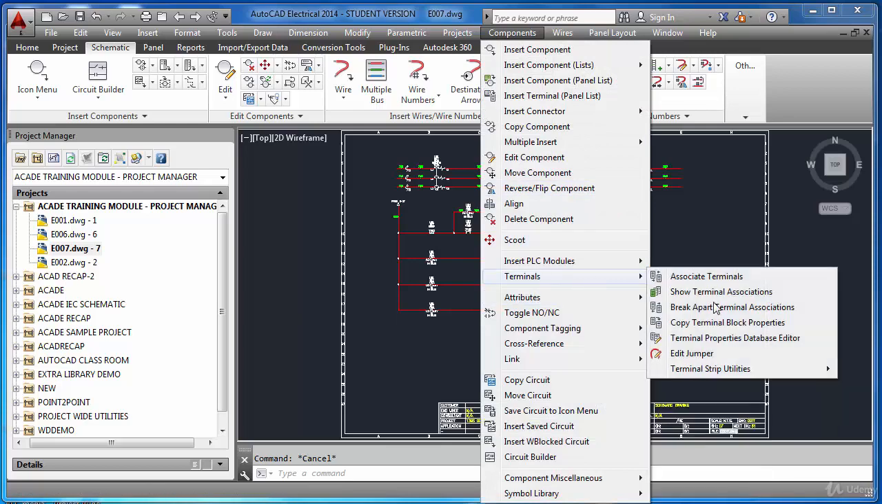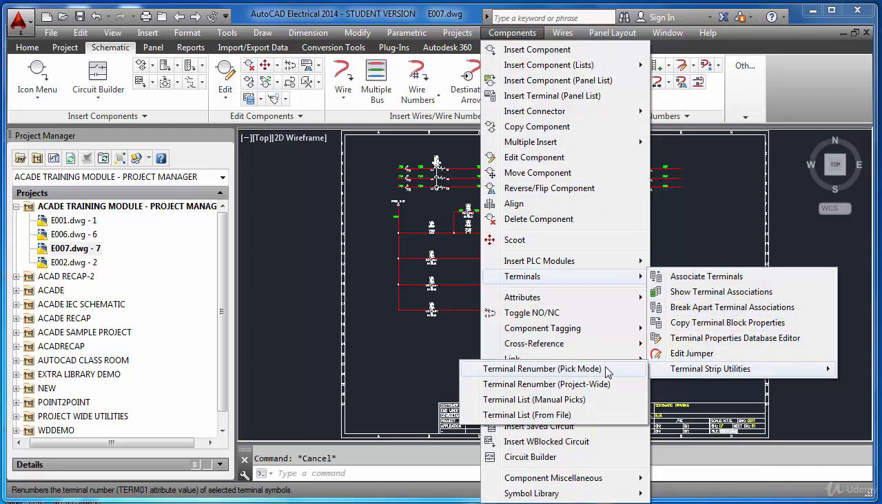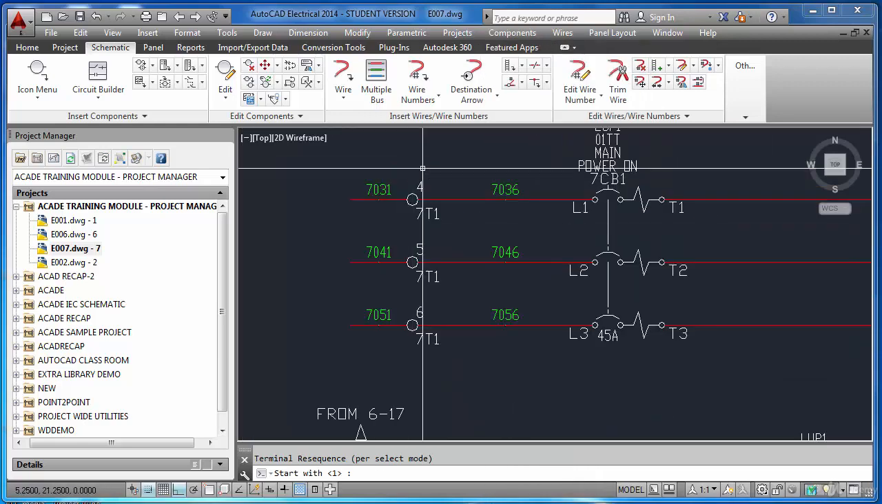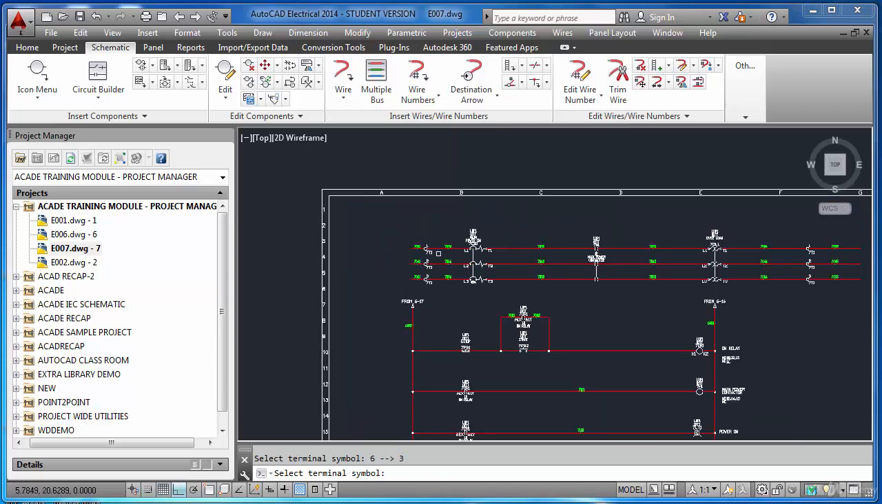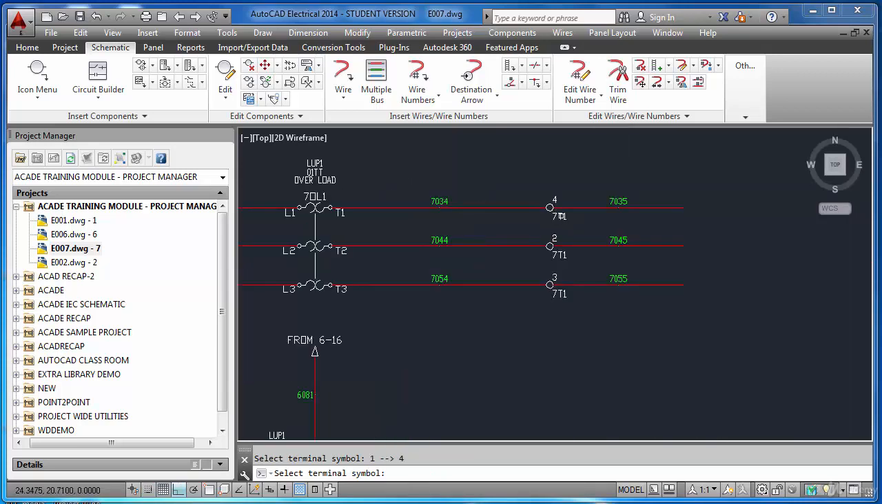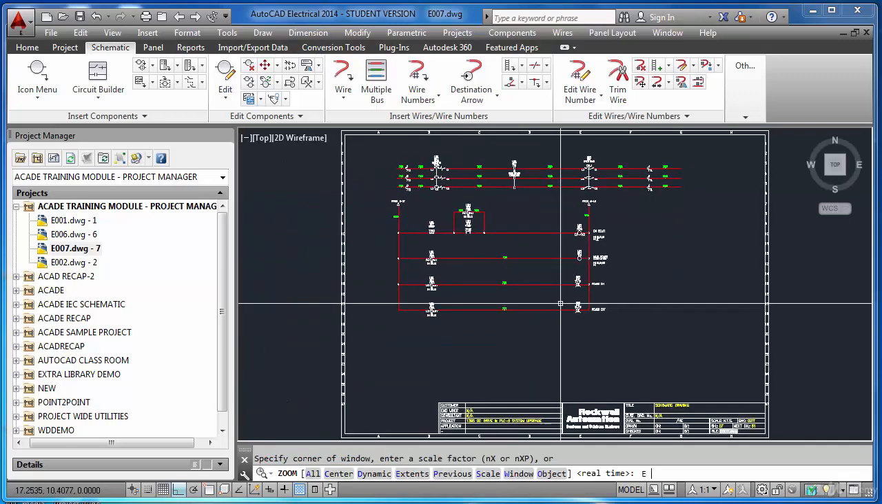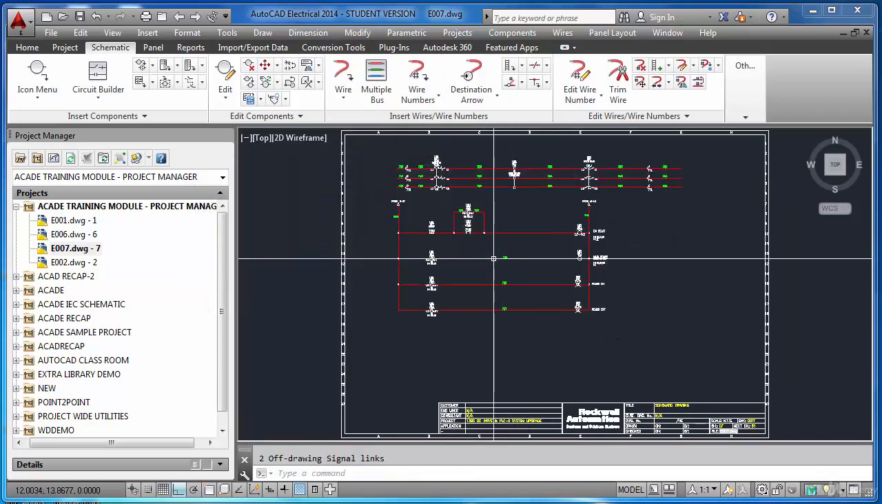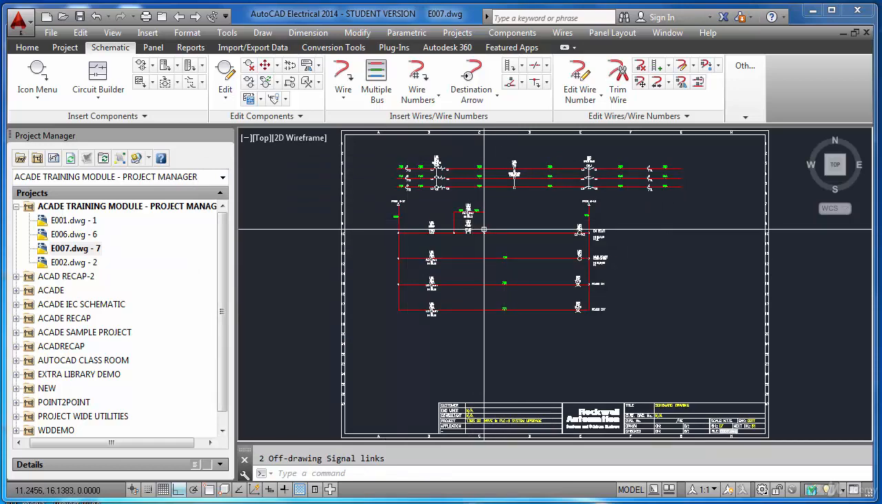Component, terminals, terminal strip utilities, pick mode, terminal renumber, pick mode, start. I want to start with 1, and pick one by one, 1, 2, 3, and this should be my 4, 5, 6. In this way you can do. I am again doing a wire numbering. Okay, now my circuit is almost over.